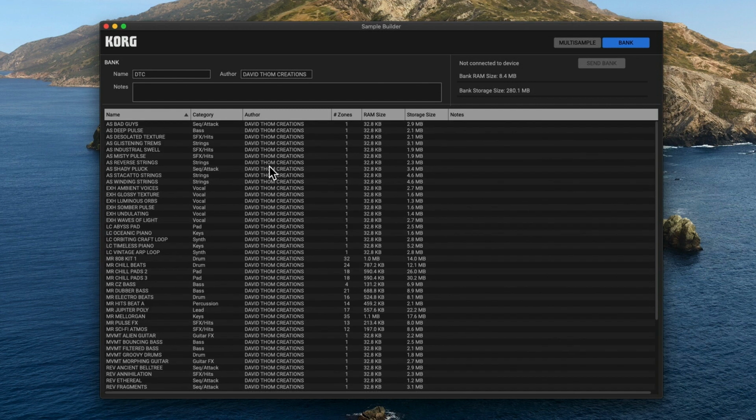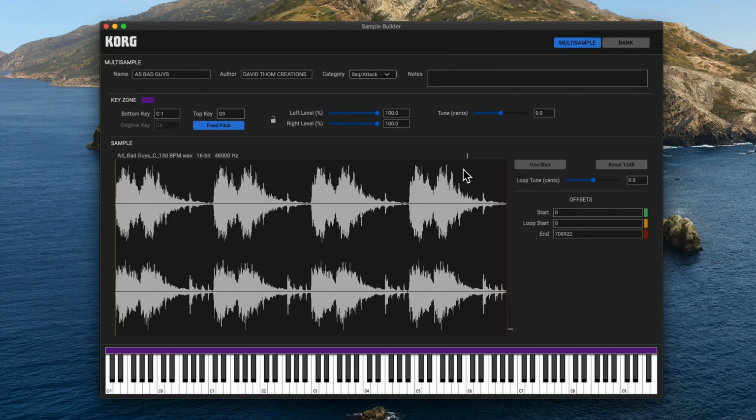So what you can do is, if you want to load these, you can just double click these, and it'll open in the multi-sample. So this is Bad Guys. I've set this to a fixed pitch, and it's a loop, so one shot is switched off. So I'll show you both. So I'll put that as a sequence attack.